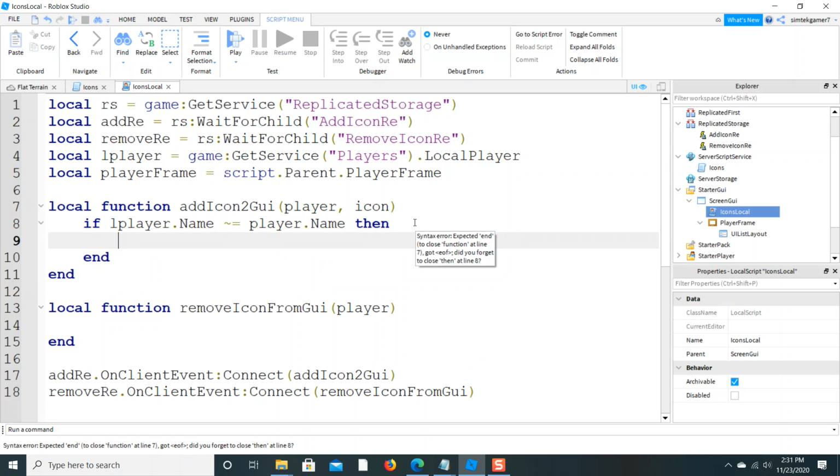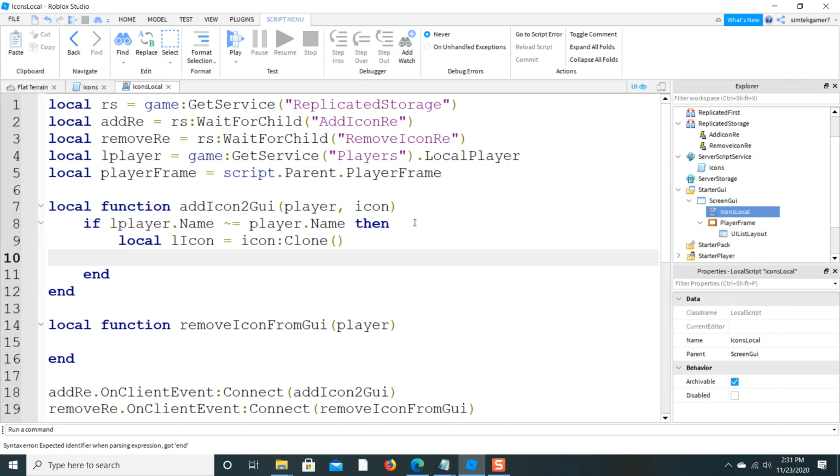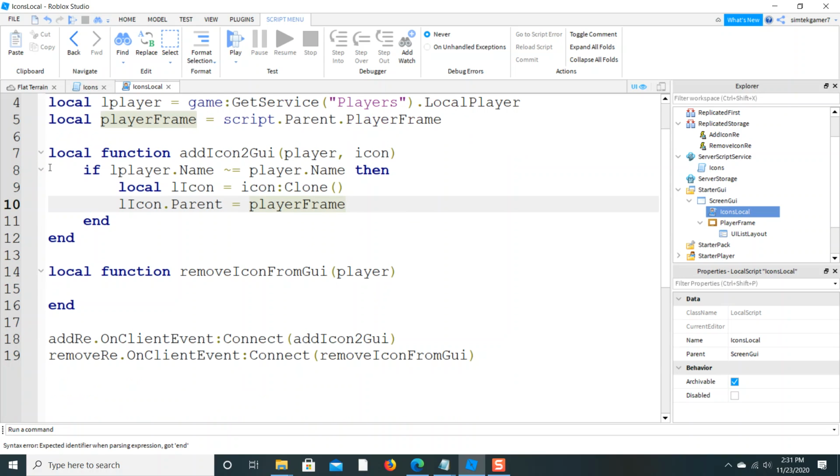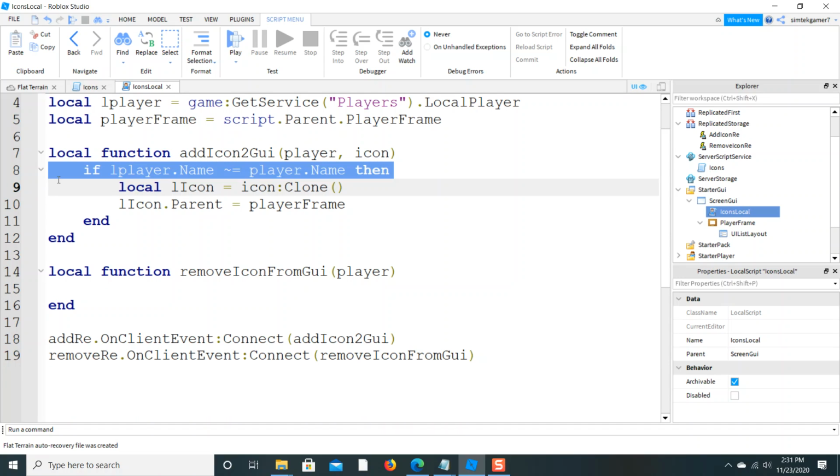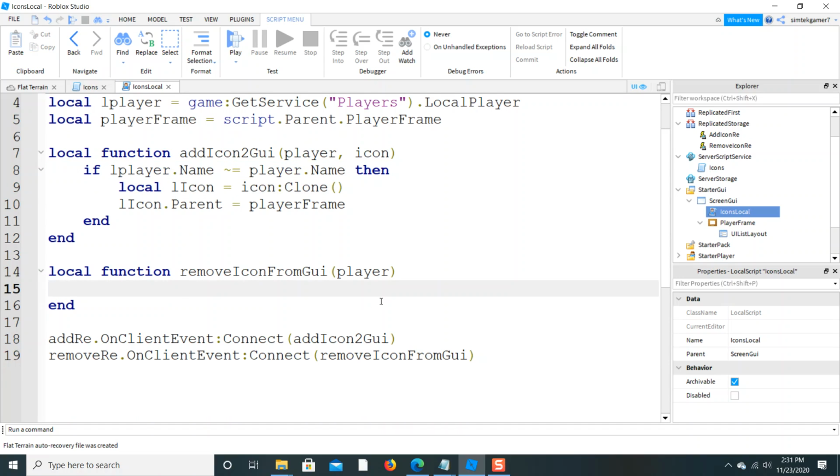If we didn't do this check, we would add it twice for every player. We'd add it to the starter GUI, then we'd add it to the player GUI. We don't need to do that. We don't want to do that. So I'm going to say local icon equals icon clone. Then I'll say L-icon parent will equal player frame. There we go. Just added it. All right, this line is going to be the same down here in removing.